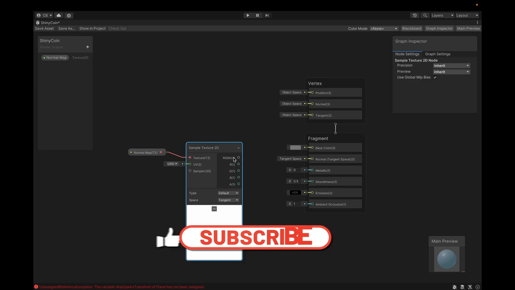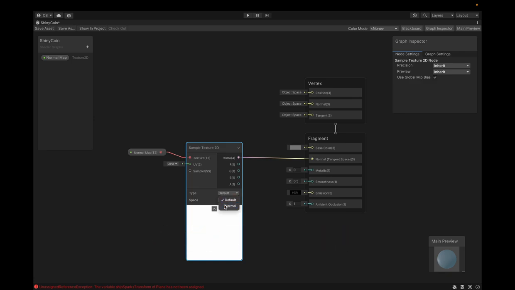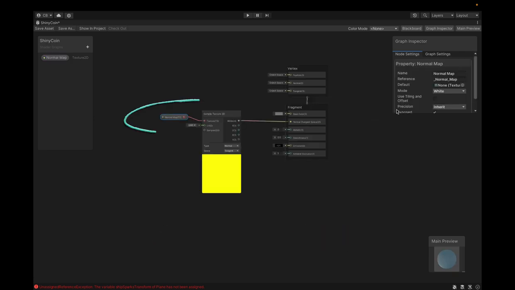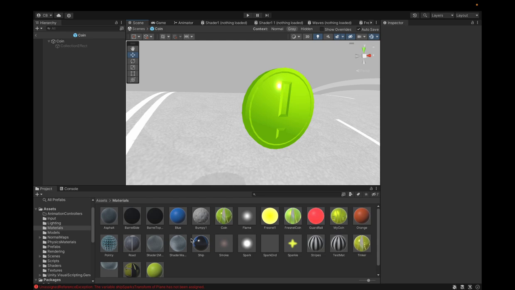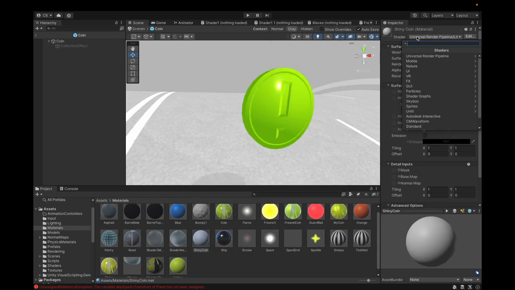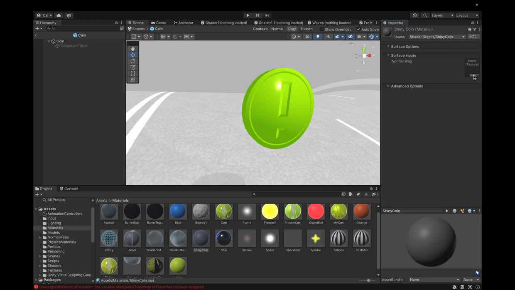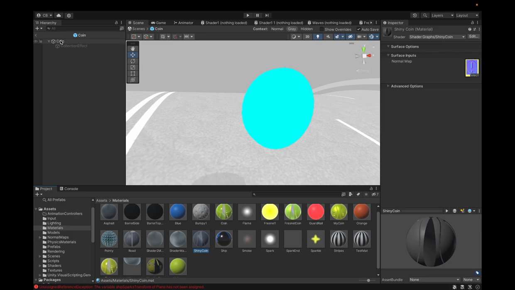Now we're going to connect this to our normal property in the fragment shader and change the type here to normal. Also be sure to set the mode of the texture to normal map, and don't forget to save the asset. Now let's see what the shader looks like when applied to the coin. Let's create a material. For the shader, I'm going to choose my newly created shader graph. I will choose the normal map, and let's apply this to the coin.